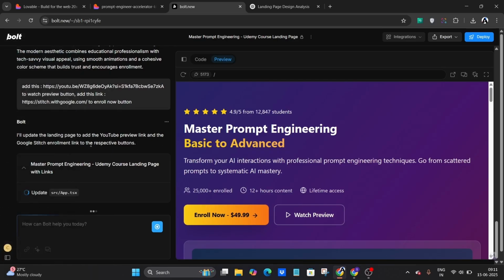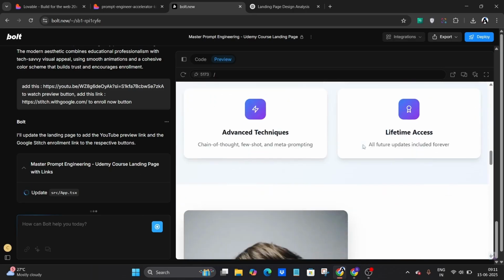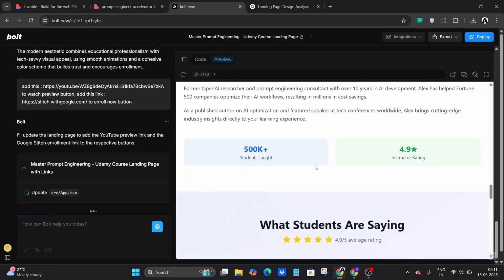Now you can see this is one. I will update the landing page to add the YouTube preview link and the Google Stitch enrollment link to the respective buttons. Now it will automatically add the links to these buttons easily, right? So we have seen the comparison between the Lovable landing page and the bolt.new landing page. After that, I use the Lovable landing page for my course because Lovable has the great details.